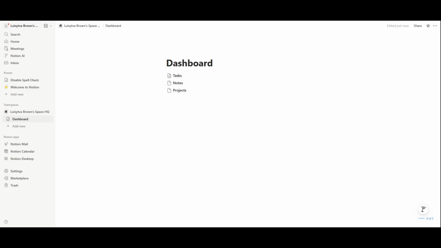Once your Tasks page is created, go back to the main dashboard. This step is important because the dashboard is where everything connects. You don't want your pages floating around separately without a central place tying them together.